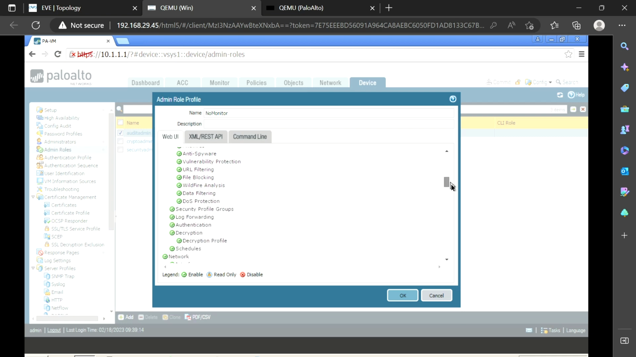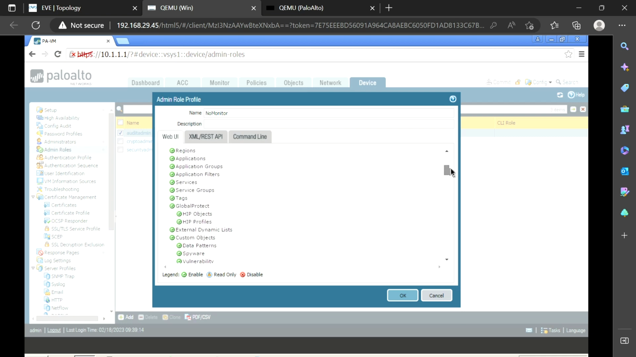So where are these objects? Network, I think I missed it. Yeah, here it is, objects. I want to give him objects, but I don't want him to be able to create address and address groups. Whenever I give this option, he can view this, right?